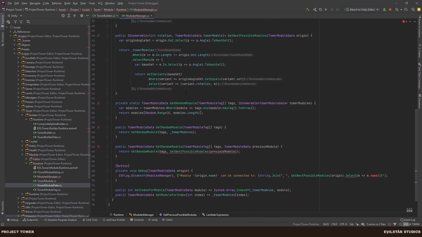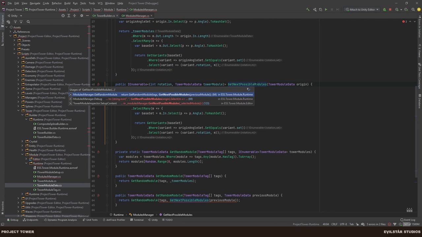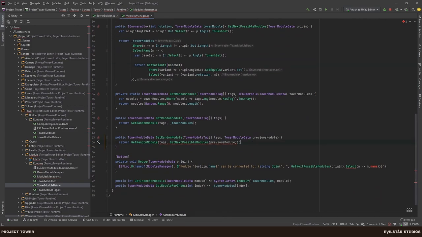Okay, so that should do it. Now, where are we using this? In a couple of places, apparently. First of them being here. We get a bunch of tags, and then we get the previous module. Cool. Yeah, this is the one that we need.